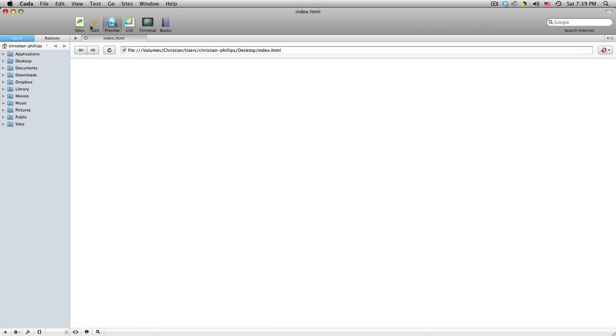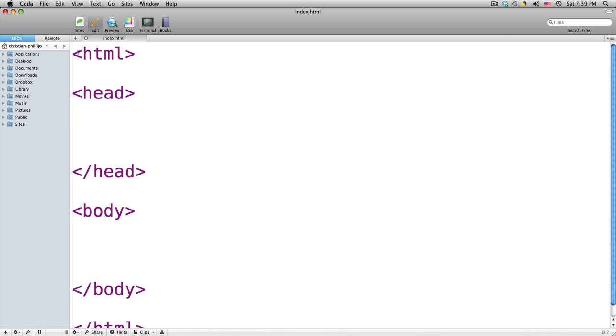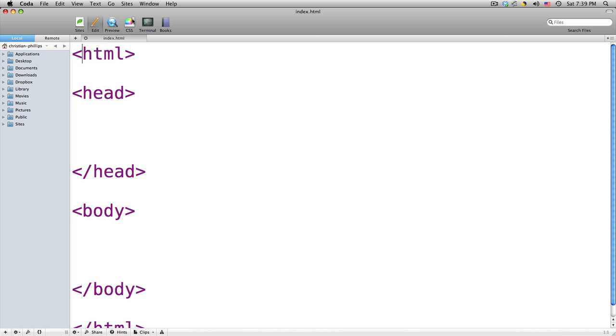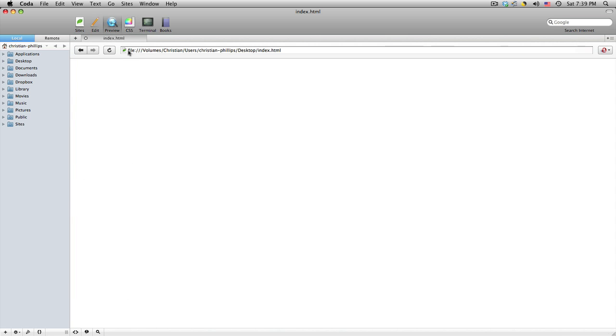If we preview it, nothing will show up. That's actually a good thing, because if any of this showed up, that means you probably had something wrong, and it would actually write it on the page.